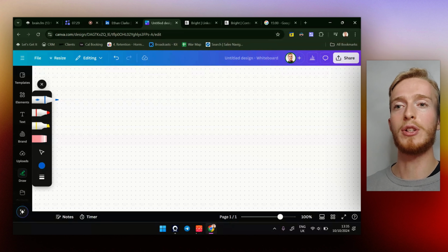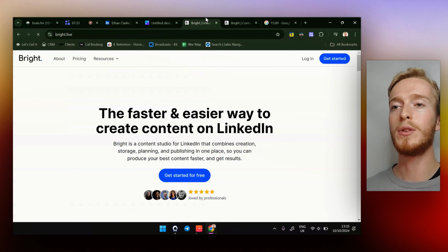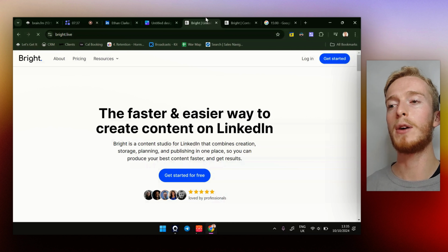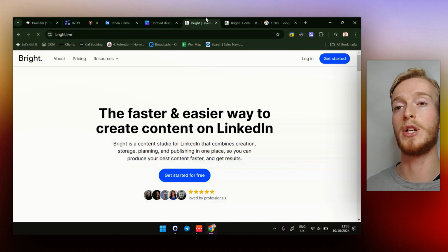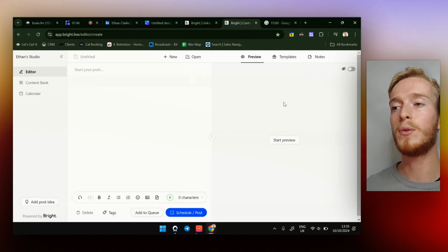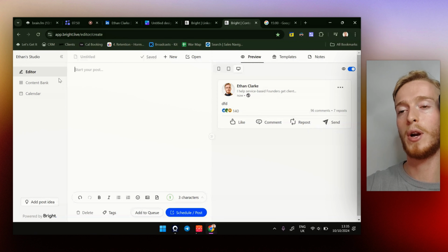Actually writing the content. So the first thing I want to share is Bright. Now, if you haven't used Bright before, it's one of the resources and tools I've shared as well. It's basically a free LinkedIn content studio, which I quite like to use. Right now, it's free. It'll probably be paid soon, so make sure you use it while you can. What's really quite useful is obviously I can type here and I can see the preview. And that's quite useful as well.